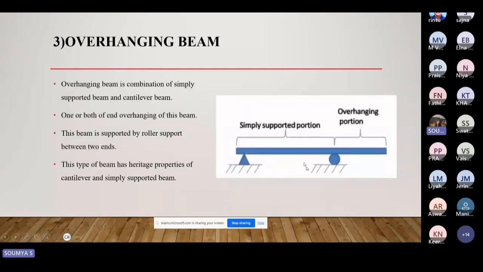Next is the overhanging beam. Overhanging beam is the combination of both simply supported and the cantilever portion. In one case, sometimes it can be one side overhanging, or sometimes it can be both sides overhanging. It is supported by roller support at both ends or hinge support. Also, it has the similar properties of that of simply supported and cantilever beam.